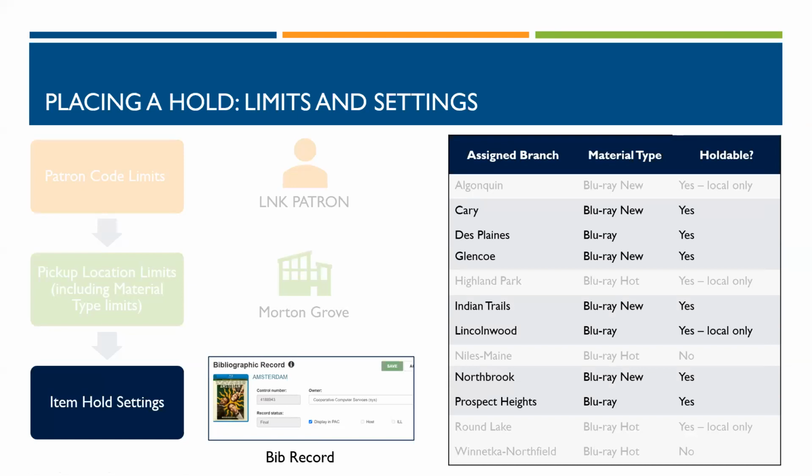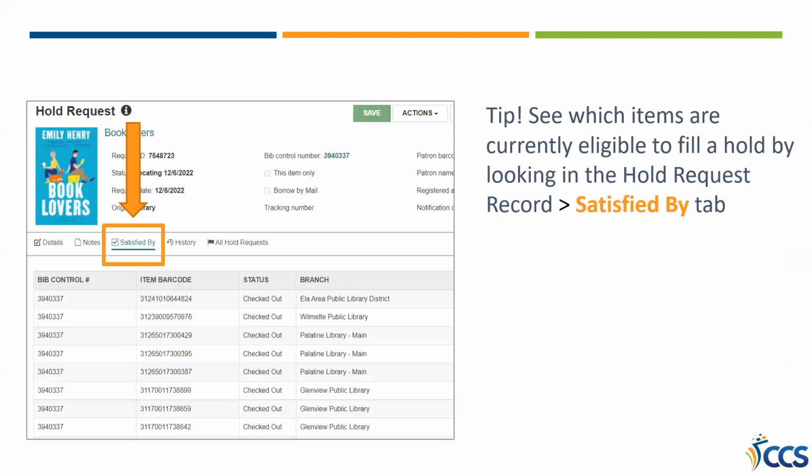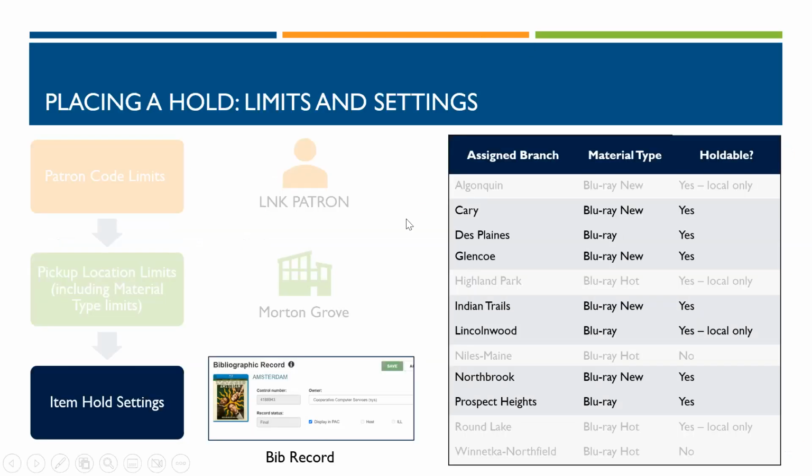I just want to share a quick tip with you. You can see which items are currently eligible and can fill a hold right in the hold request record. So if you're in the hold request record, check under the satisfied by tab. This list is going to show you which items are currently eligible to fill this hold. So basically this list is what we did right here.